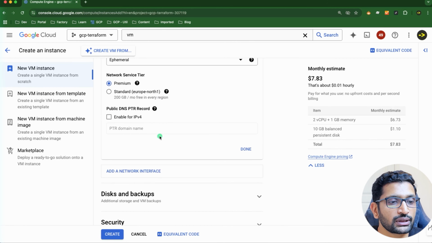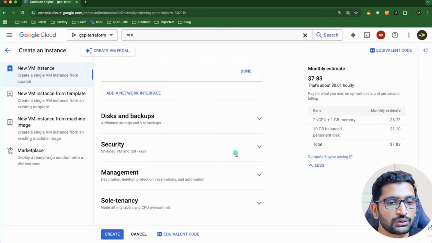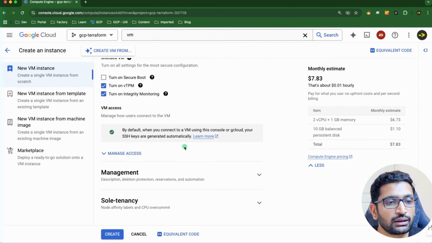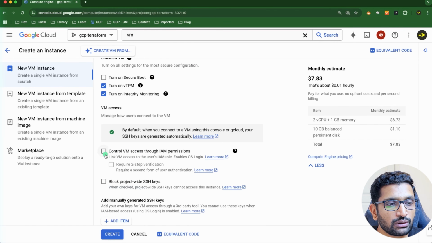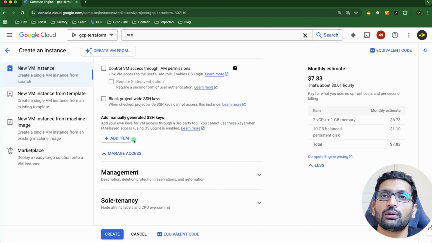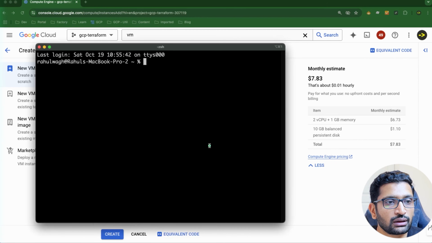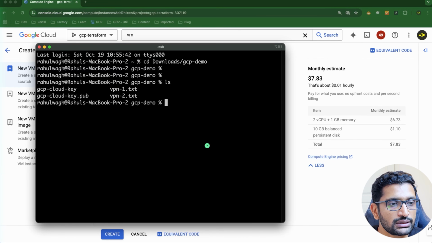Okay. After that, if you go further into the security section, you need to click on manage access, and here you will find the option to select your SSH keys. I will add my SSH key over here. I will open my terminal, and here I have already created some keys, and ls. So how to generate the key?